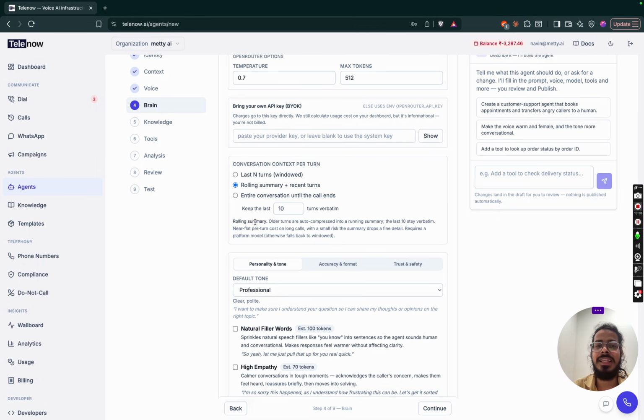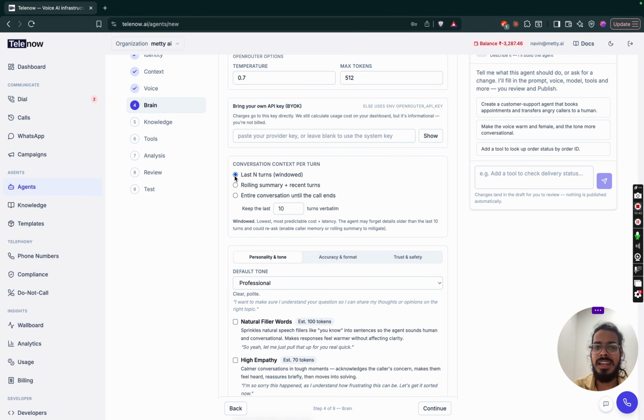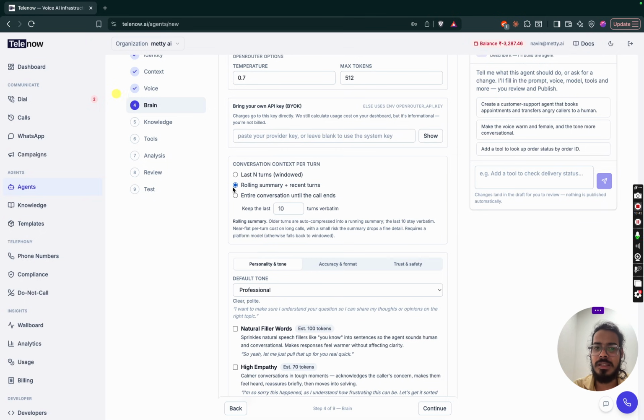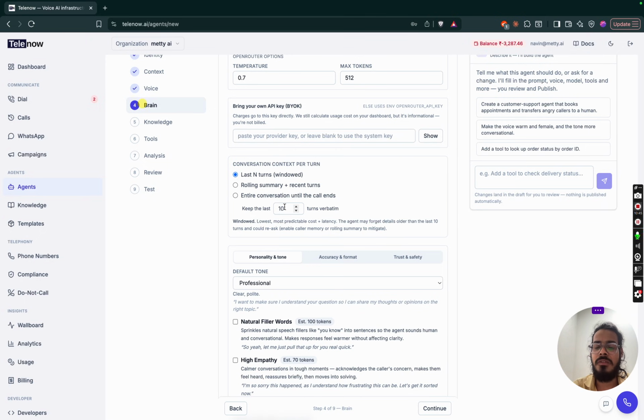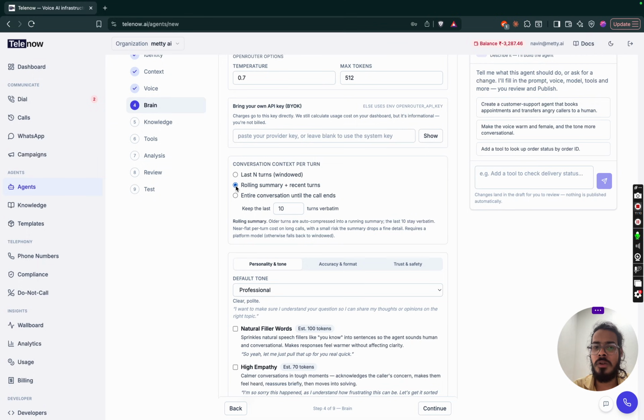This is what you want here. With the last N turns option, at every user message the agent will pick the conversation history of only the last 10 messages of the user. After that it will forget the memories of the conversation after the 10th message. So if the conversation is not going to be long for your use case, you can just stay with the last 10. Otherwise you can use the rolling summary.